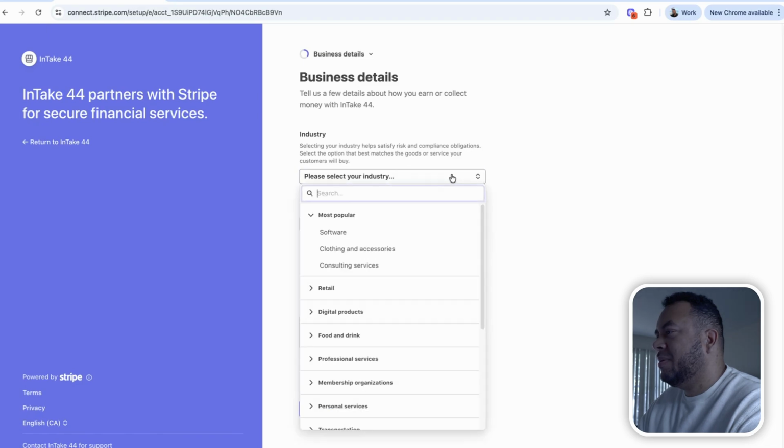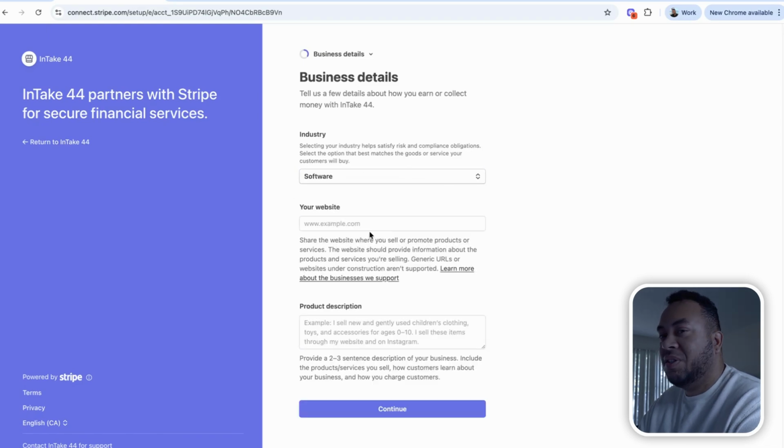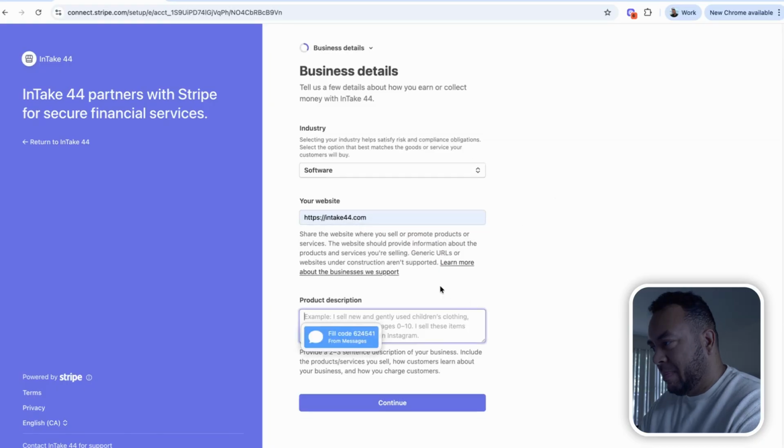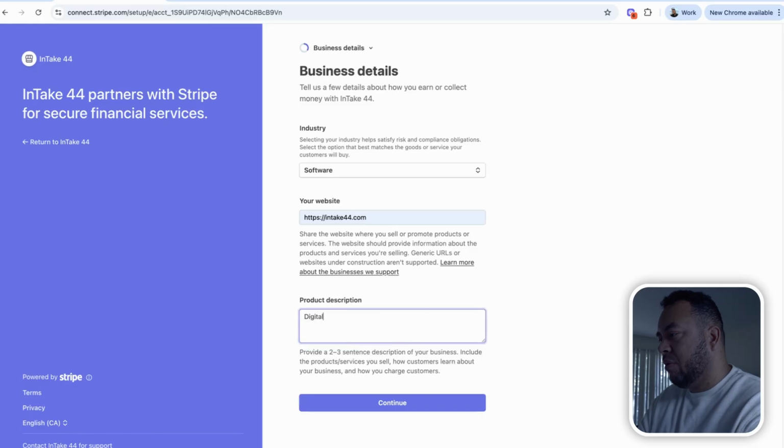Alright, for business industry, I'm just going to put software, but put whatever is relevant to you. I don't think it's that big of a deal, but Stripe likes to know that what you're selling is relevant to what you're selling, basically.